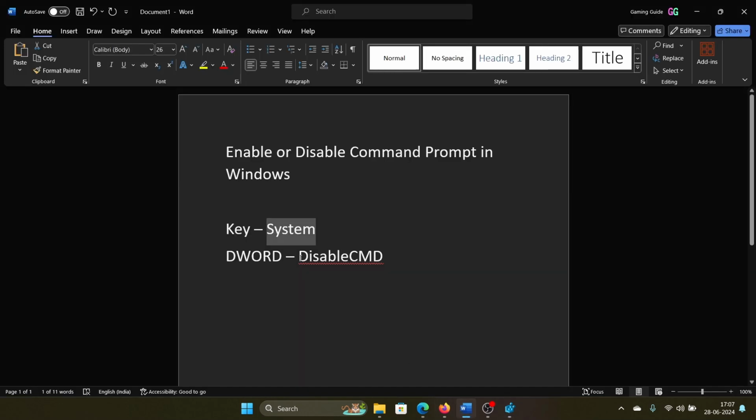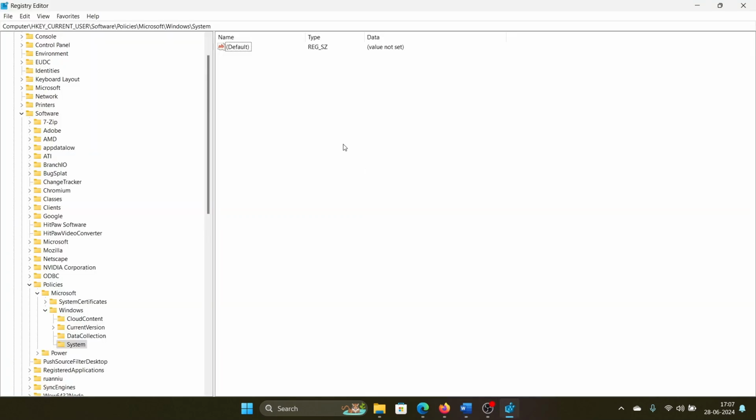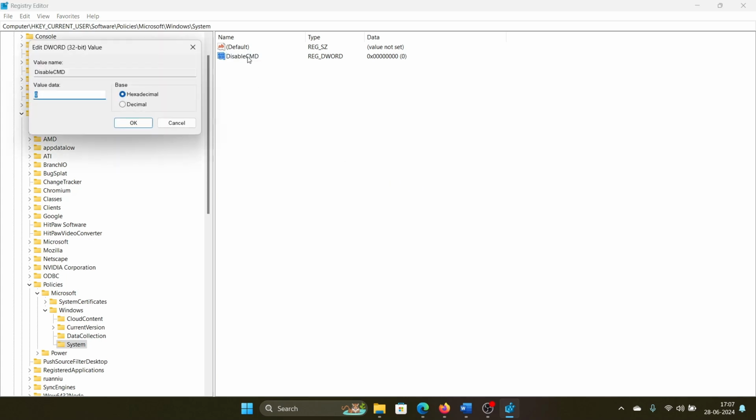Then in the right pane, we will create a DWORD 32-bit entry named DisableCMD. Right click, New, DWORD 32-bit entry named DisableCMD. Double click on it, make sure that the value data is 0.